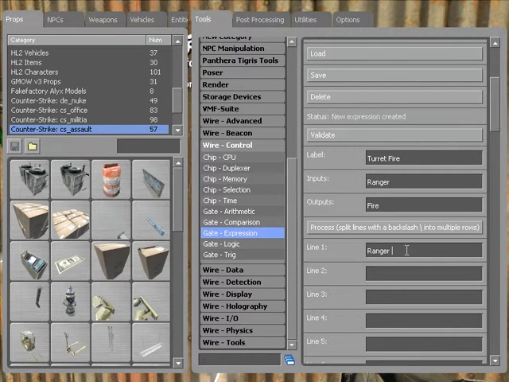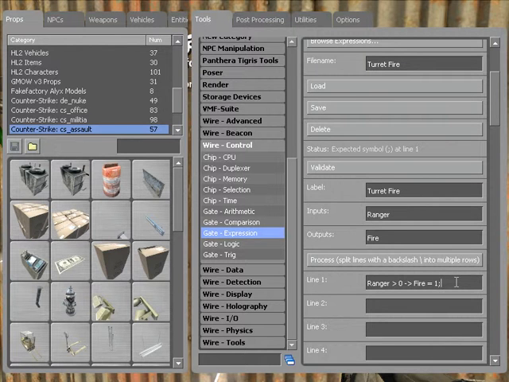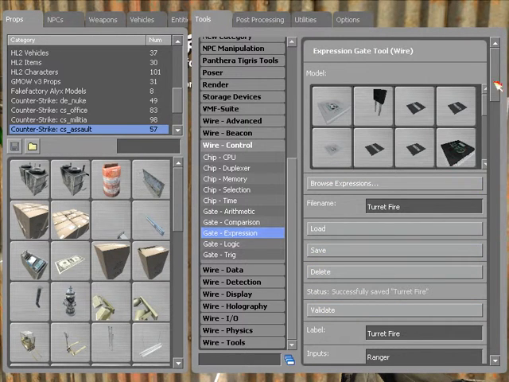So if the ranger reports to this expression anything greater than 0, little arrow for then, capital Fire will equal 1. So we're going to hook the ranger up to this. It's going to say Ranger, and this is the ranger. And if the ranger is greater than 0, then Fire is equal to 1. And it may work with one. You hit validate. Oh, I forgot something. Gotta put a semicolon. When you use an if-then statement, you have to use a semicolon. Validate, successfully validated, save it.